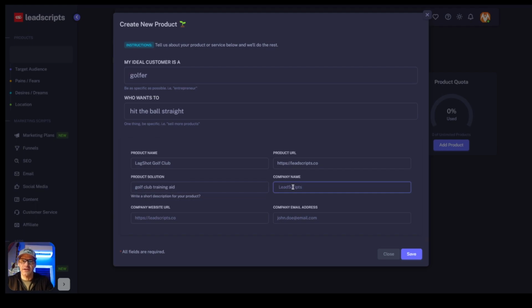And that's good enough. Now I'll just call this 5150 Golf Club. 5150 means, look it up in California. Insane. Okay, LeadScripts. I'm just putting LeadScripts in here for the product URL. That's because I could do like, doesn't matter, and I do support.